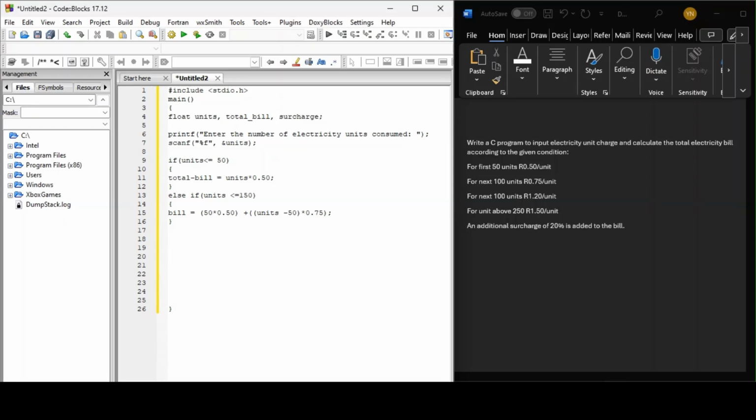Meaning the first condition, and you multiply the left units by 0.75, which in our case, as I just said, is 80. So you say 80 multiplied by 0.75, and now this condition is satisfied. But that is not the only condition. Now you have another condition, which says for the next 100 units, each unit will be 1.20, meaning if the units are more than 150 but less than 250, then this condition will apply.